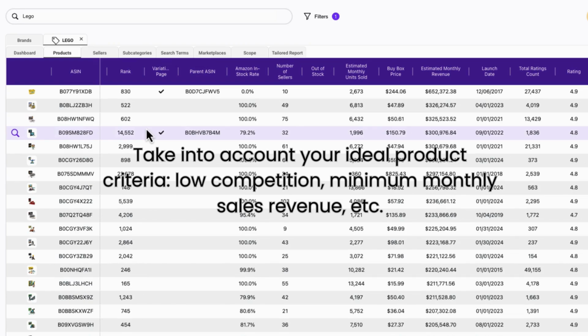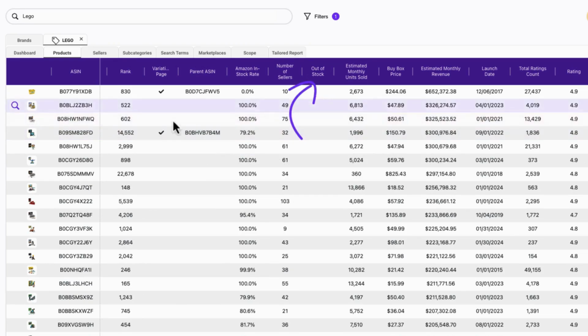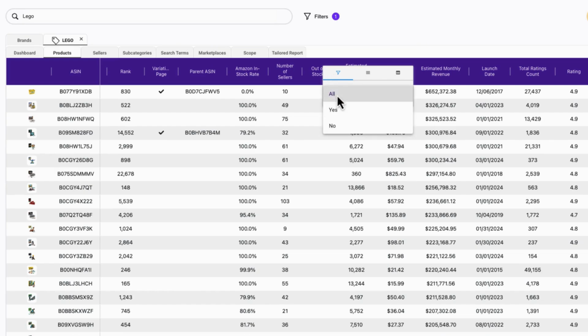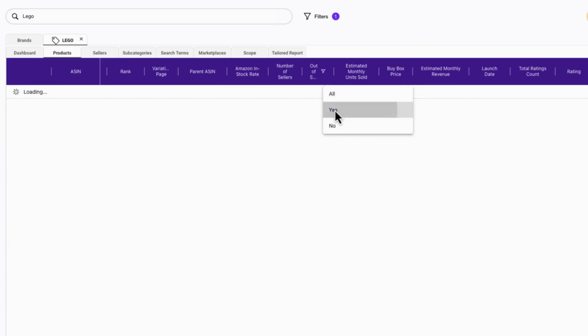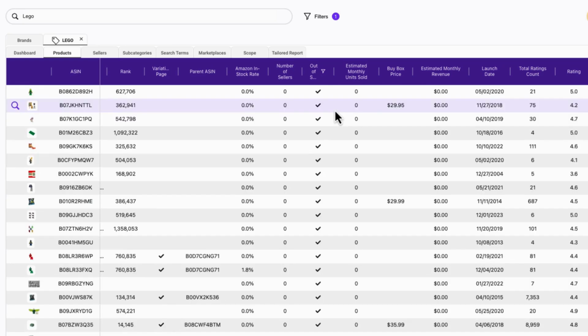Identify the out of stock column. Look for the column labeled out of stock, which indicates whether a product has been out of stock in the last 2 weeks. Apply the out of stock filter. Set the out of stock filter to yes to display only those products that are currently out of stock.